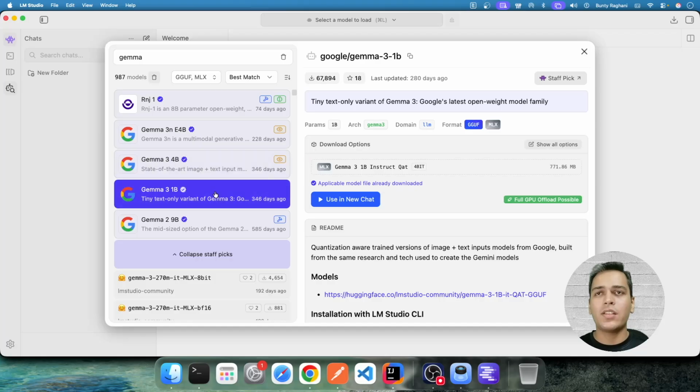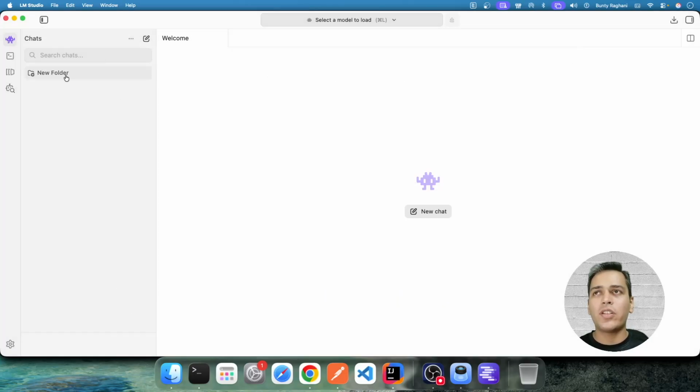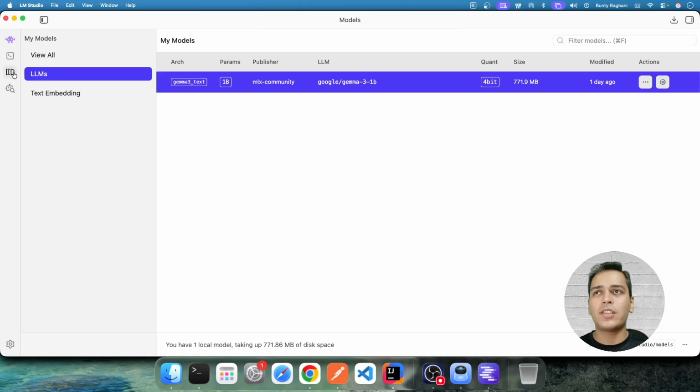So in our case, Google Gemma 3 1 billion parameter is already downloaded on my system, because of which we are seeing the chat option here. So once the model is downloaded, you will see the downloaded models inside the My Models section. So in our case we only have one model, and if we have to chat with this model, we can go to the chat screen.